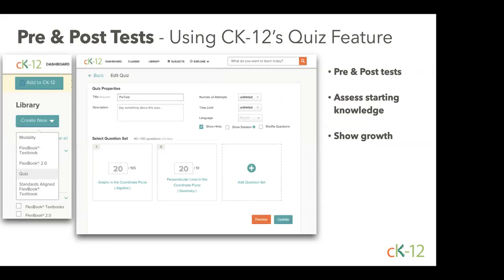So you can consider creating pre-tests and post-tests using the CK-12 quiz feature. These are a great way to figure out where each student is starting, and then where each student ended up in the end. It shows growth, and obviously it's a teaching strategy that has been used by many teachers, but you can implement it on CK-12.